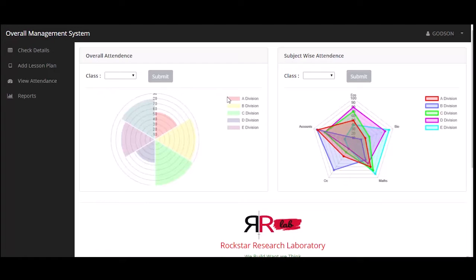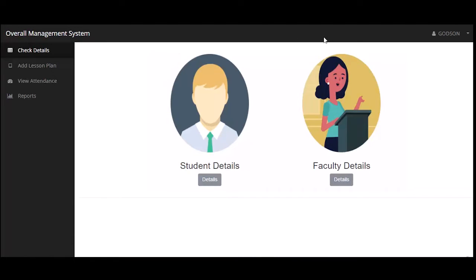So we'll start with the first phase, wherein we check whether the student and faculty details are uploaded onto the system. As we are using it for the first time, obviously we will not have any details uploaded on the system. So we have student details as well as faculty details. Let's see whether we have student details in our system or not.